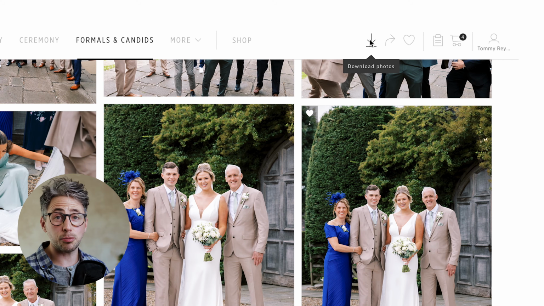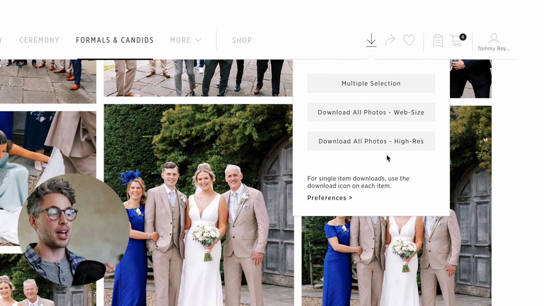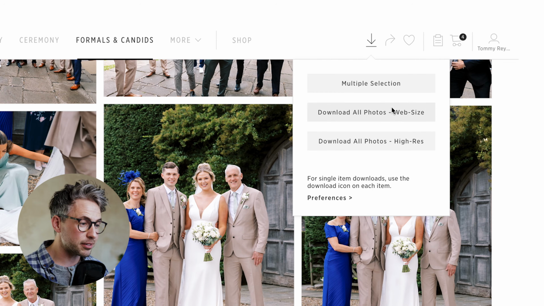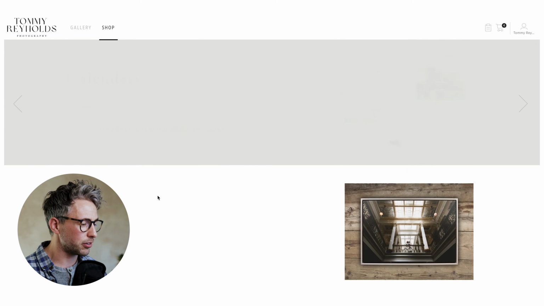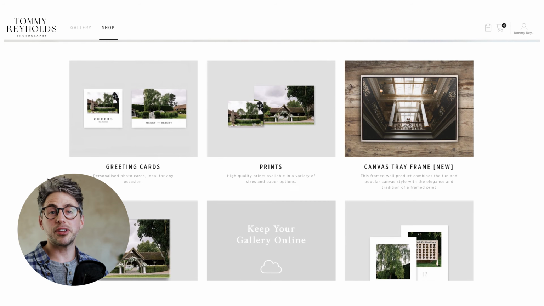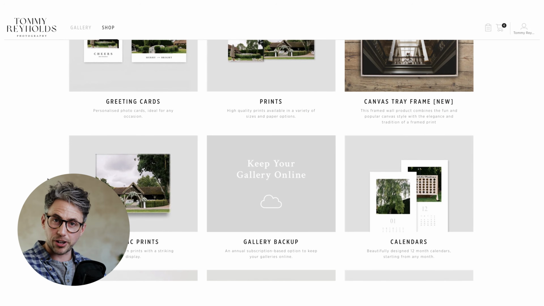Up here at the top, this is where the client can download the images. If I tap there, they can have the option to download at high res or web quality. But one of my favorite things about Pic-Time is the integrated shop. So if we go over to the shop section, right from within their gallery, the clients can order their own prints, their own greeting cards. You can offer a whole host of different products.